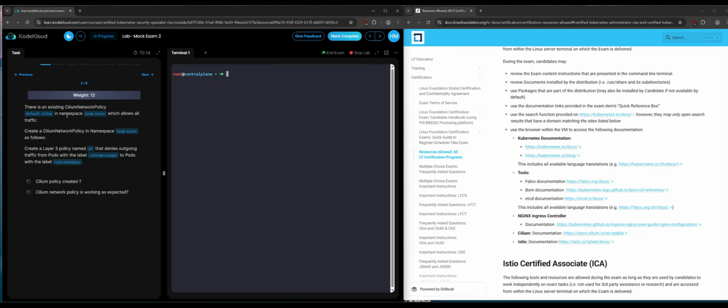So let's take a look at this question, which is telling us that there's an existing policy default allow in the namespace team Azure, which allows all traffic. Now, what we want to do here is create a Cilium network policy in the same namespace, team Azure, as follows. It's going to be a layer 3 policy, called P1, that denies outgoing traffic from pods with the label role messenger to pods with the label role database.